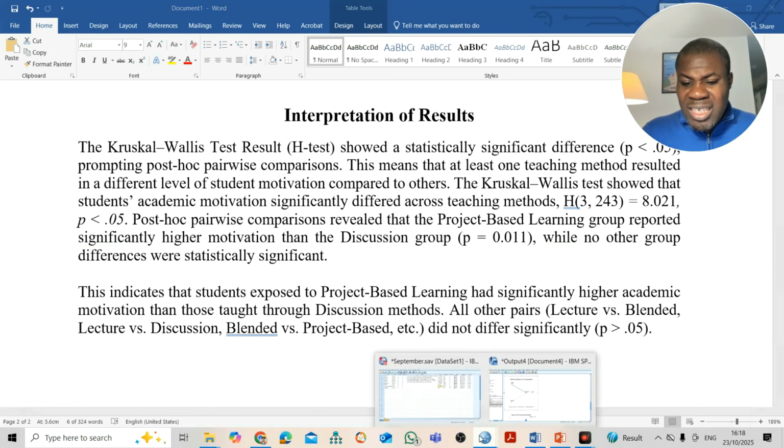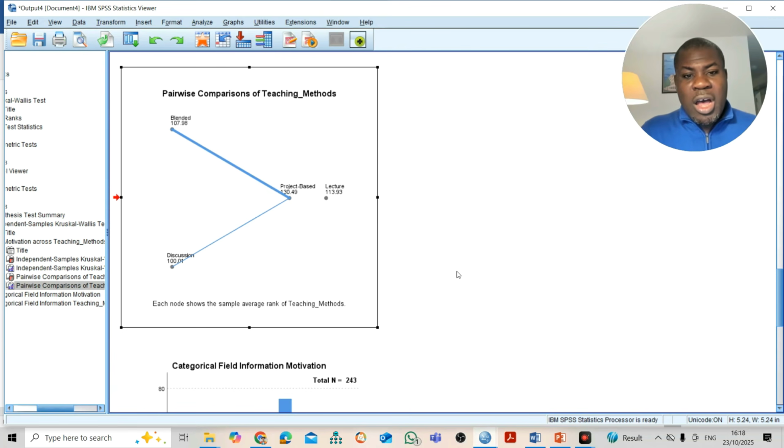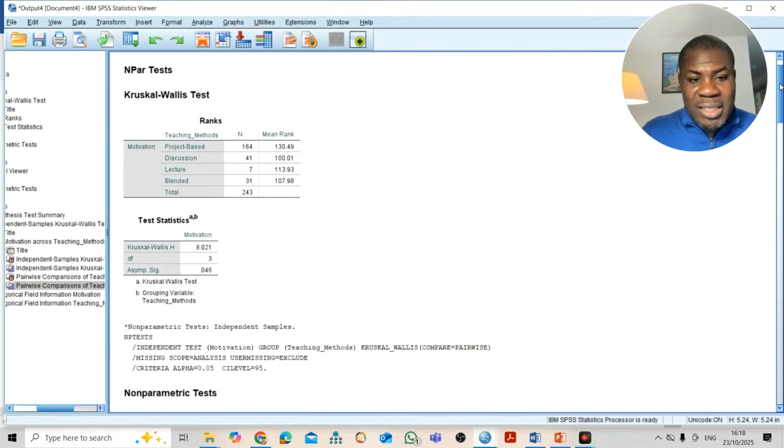So this is how you can perform the Kruskal-Wallis test in SPSS.